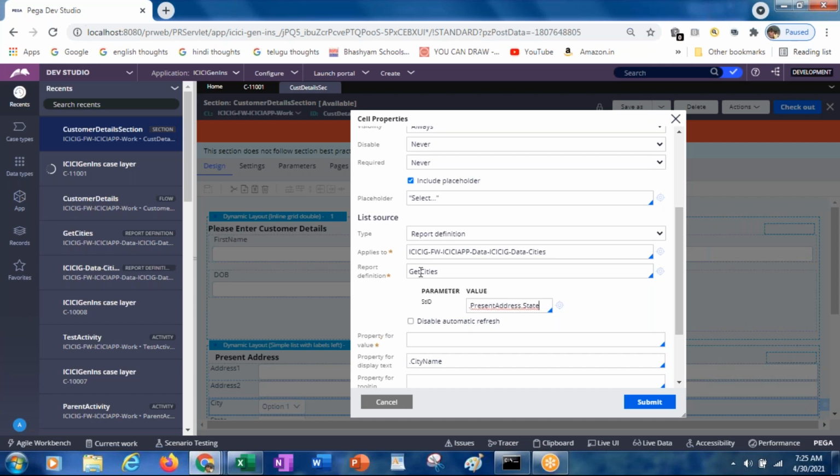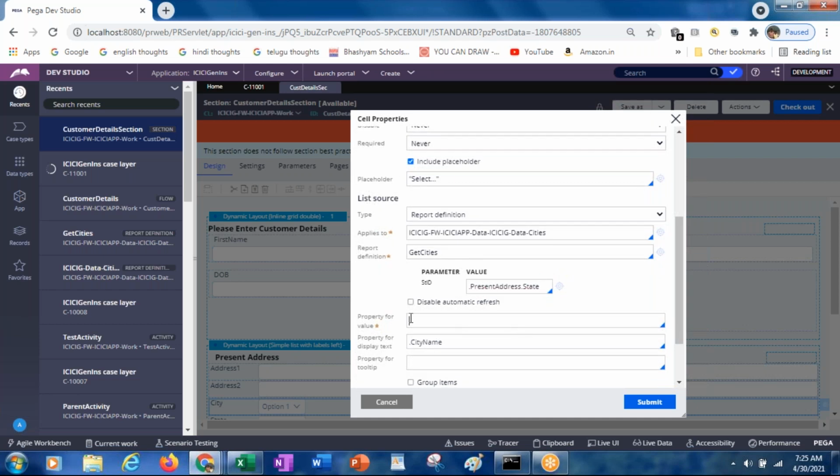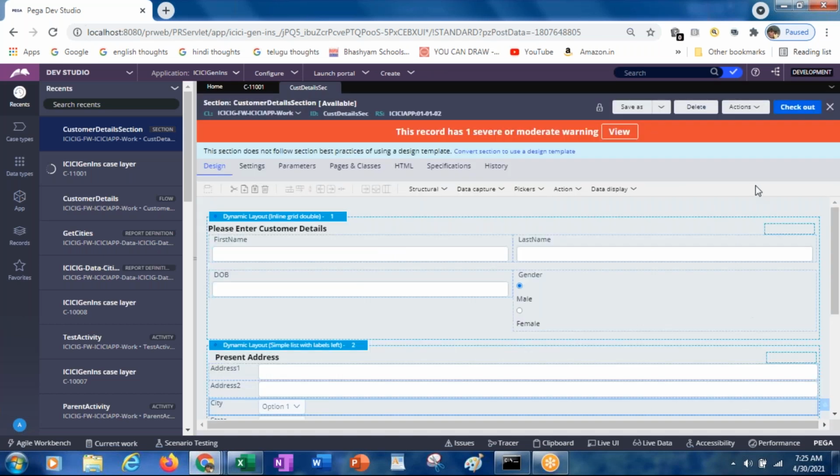Then this get cities report definition will return the values from the cities table, and that too for the foreign key value which we are passing, like AP or Telangana state. Only those values will be returned and populated to the cities drop down. Here again we need to specify what value you want to display. Previously we had given it, but once you change this report definition, it automatically goes off. So what is the property for value? City ID, and for property for display text, it will display the city name. Okay, submit.